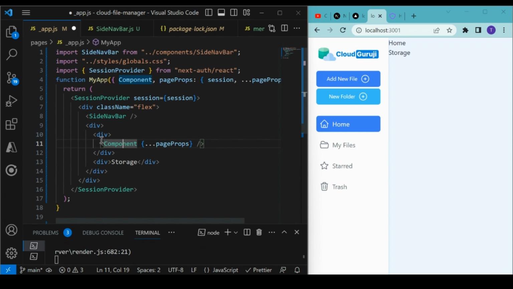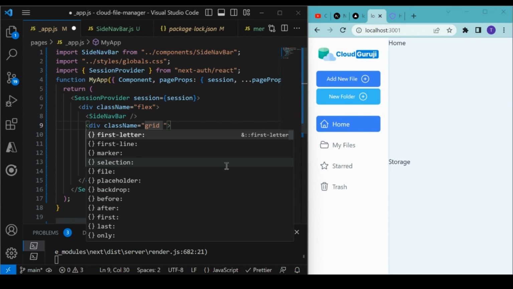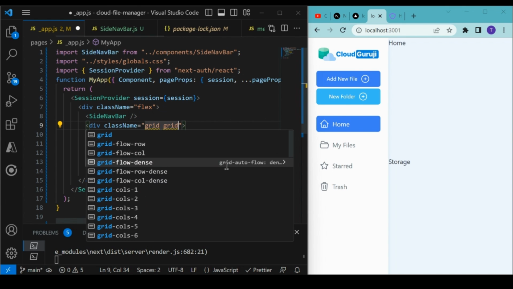Now we need to put home and storage in one line, so we'll go one by one. For this one, let's apply className, and here we will apply grid. Now if I apply grid, it automatically divides into two sections, but when the screen size is smaller, we want only one column.